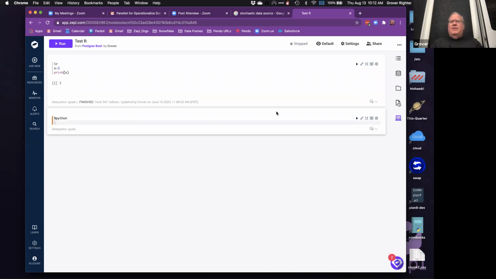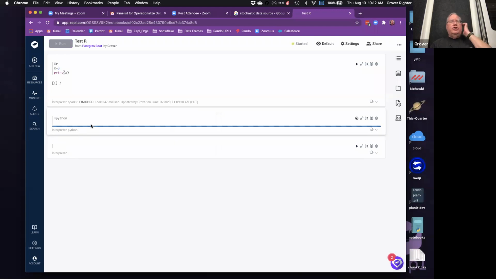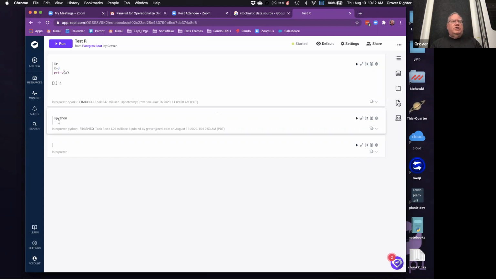So, and then if I run this, of course, it's actually just saying, hey, my interpreter is Python now. So one paragraph can be Spark or R, another can be Python. You can mix and match a lot of different things. And so I won't go into all those details here. This is real powerful stuff.